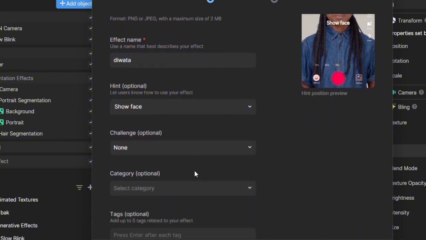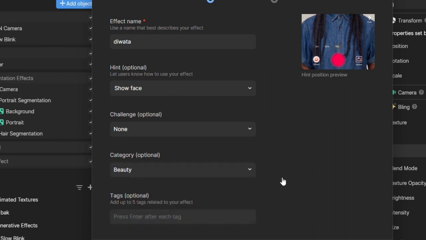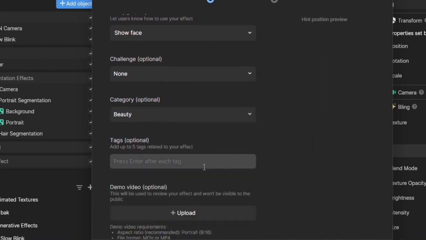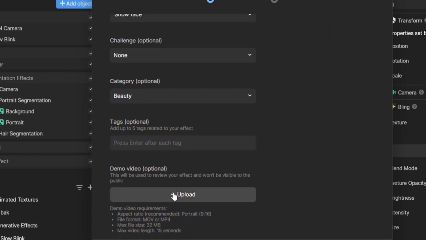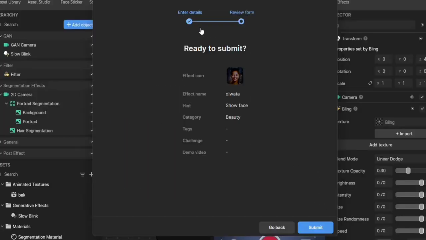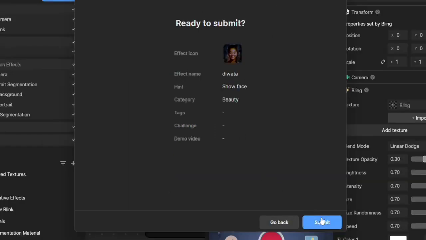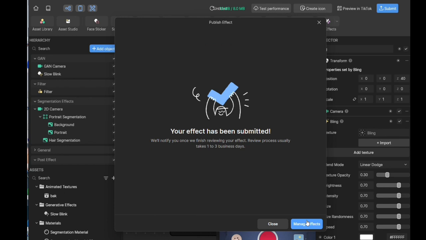And the challenge option is optional. For the category, I'm going to select beauty, and then right here you can add up to 5 tags related to your effect. If you want to add a demo video, you can upload it right here. Then once you're done, click on next and preview all of the details. If you're ready to submit your effect, click on the next button right here. So you have your effect name, and then just click on submit.